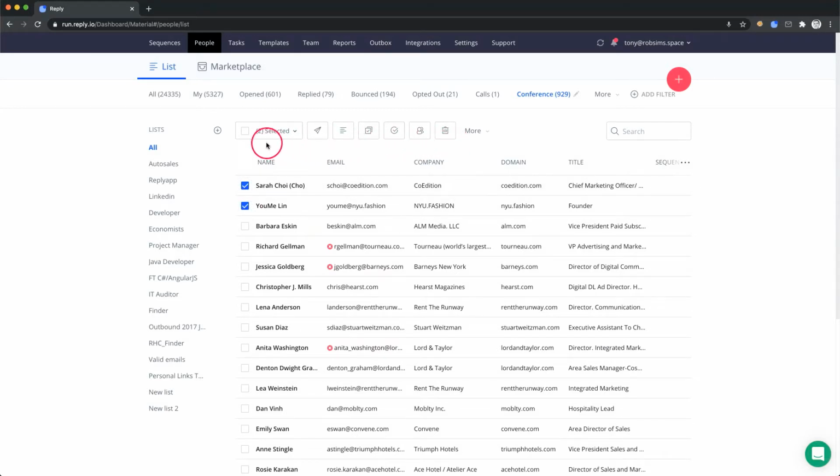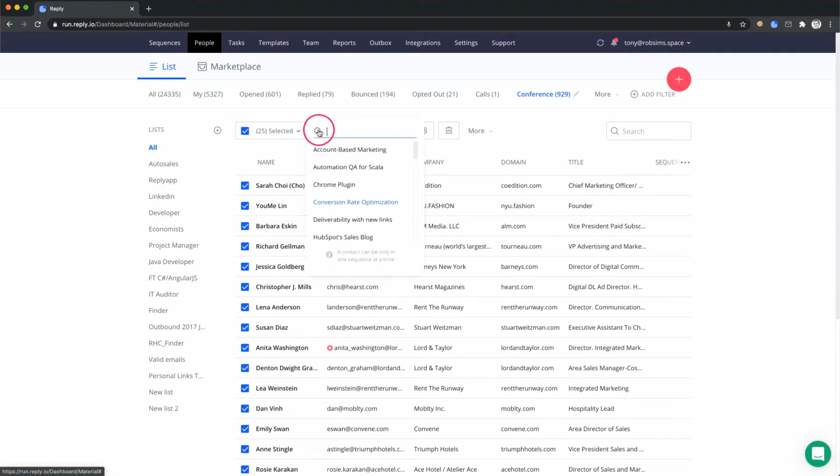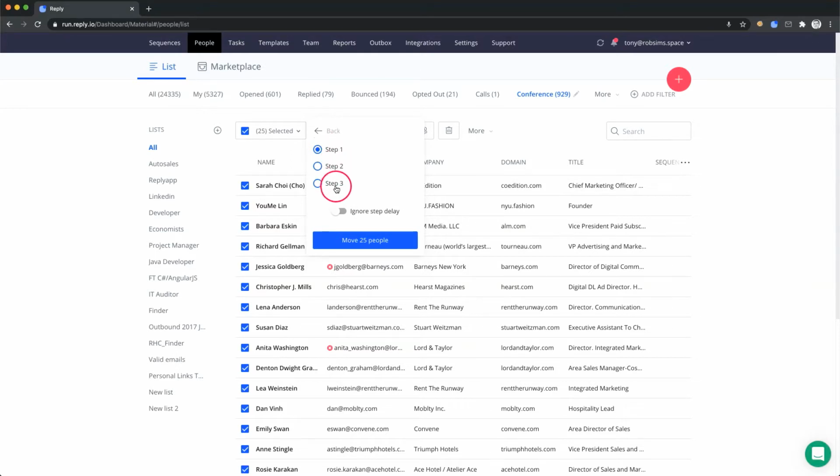You can select up to 100 people on one page, or all people in the list. For example, you can add the selected people to a sequence by clicking the Move to Sequence option, and select a step if you want to move them to a sequence's specific step. With this action, all selected people will be automatically removed from the previous sequence and moved to the new one.